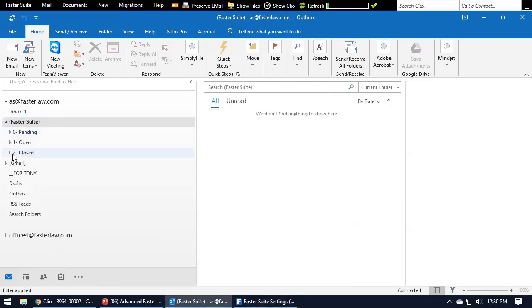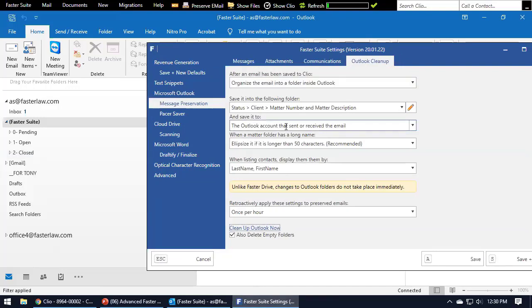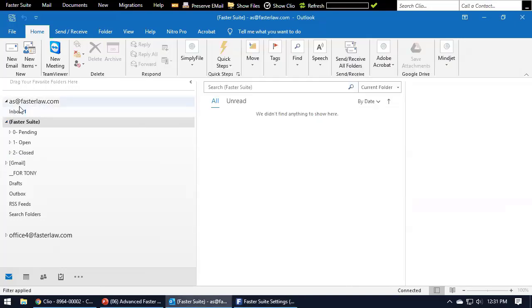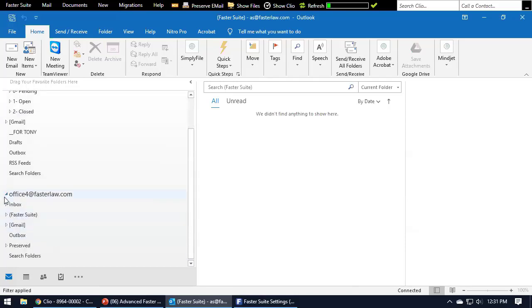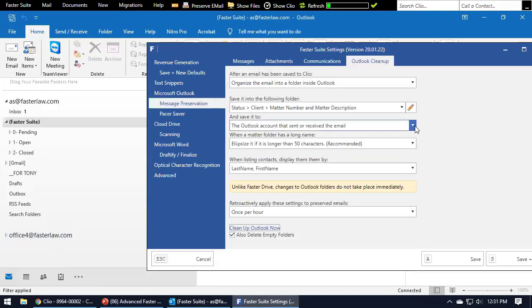Now everything is available in Clio, but it is just usually going to be a lot easier to get to stuff through Outlook. So really that's the situation that I want to cover with this setting here. You'll see when we save it to the following folder, we're going to save it into the Outlook account that sent or received the email. Meaning, if I send or receive an email from as@fasterlaw.com, when I preserve that, it's going to go into this folder. If, even on the same computer, I send or receive an email from office4@fasterlaw.com, when I preserve that email, it'll move it to this separate FasterSuite folder here. So it's just going to relate the email back to the email address that sent or received it. Just to reiterate there. Now, this setting is configurable.